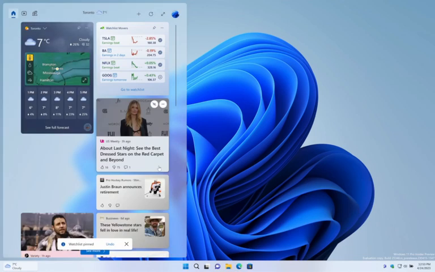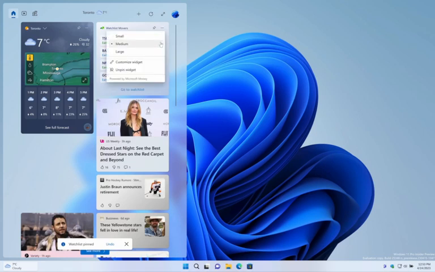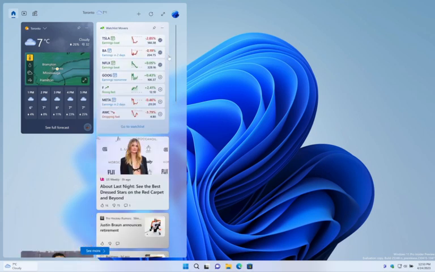To change widget size, simply click on the three dots in the upper right corner of the panel and select the size you want from the drop-down menu. That's it. Customize your widgets to the perfect size for your needs.